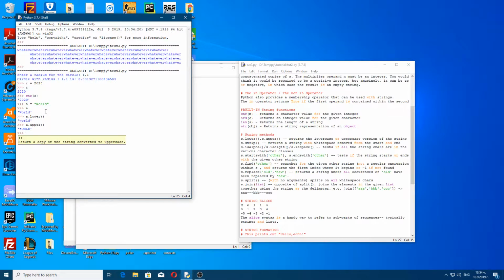Now we have s.strip, which returns a string with white space removed from the start and end. So let's say that a equals "world" with some white space at the beginning and end. Now if we use a.strip, it will give us "world" with the white space removed.